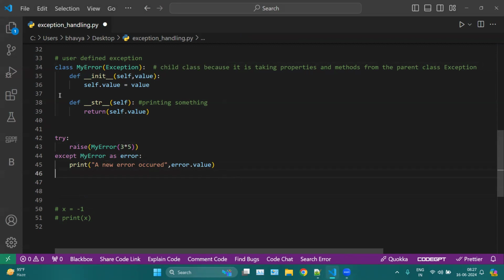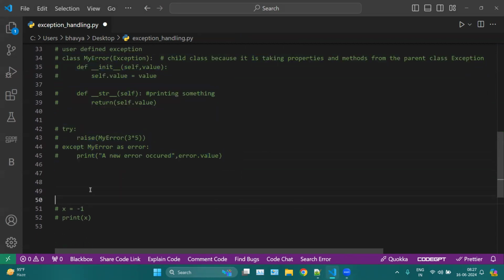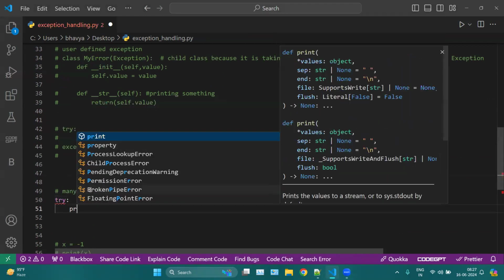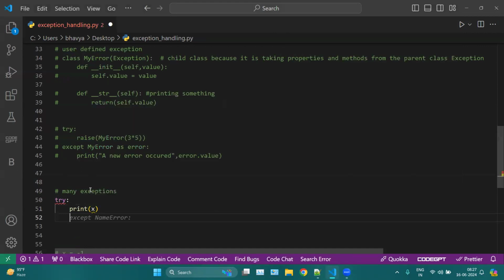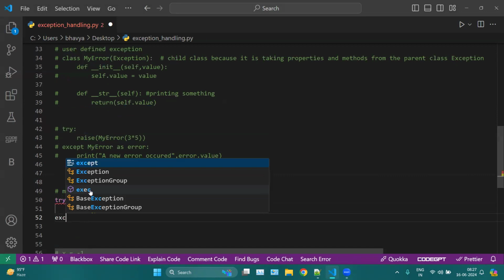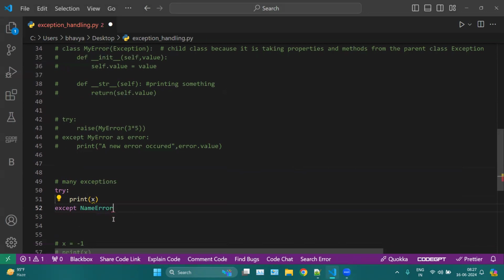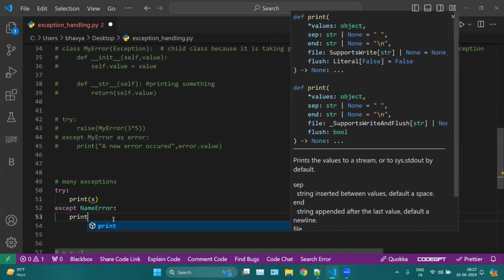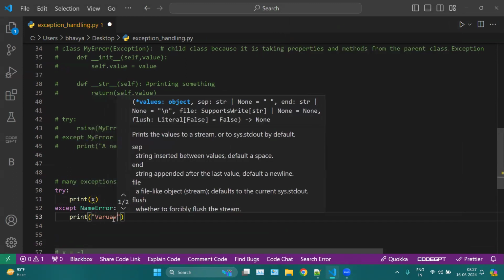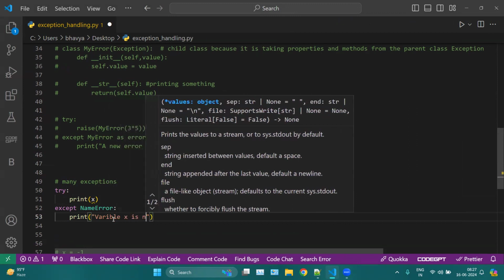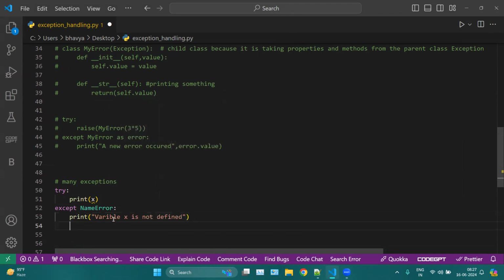No. So this is user defined. Then we can generate many exceptions. Okay. Let's take an example of try. Let's print here simple X. Here we can generate many errors. Okay. Let's say except. Now here we can generate an error known as name error. Now this name error is a Python error. Like it is a built-in error, which is provided by Python only. Here we can provide a value, which is variable X is not defined. This is one type of error.